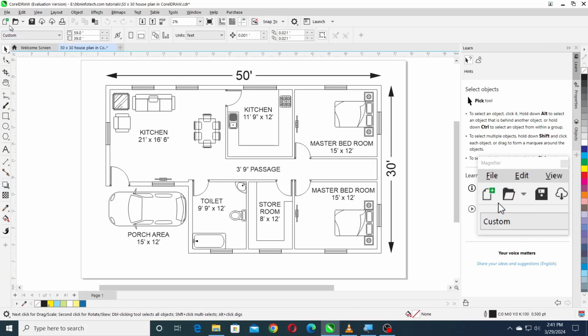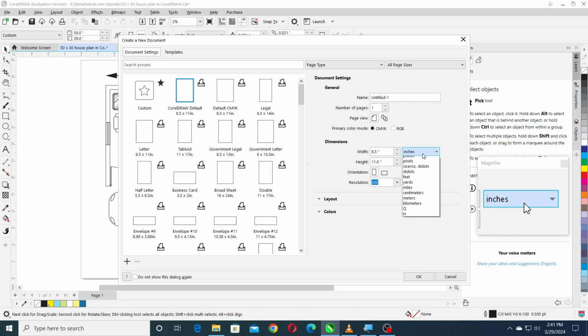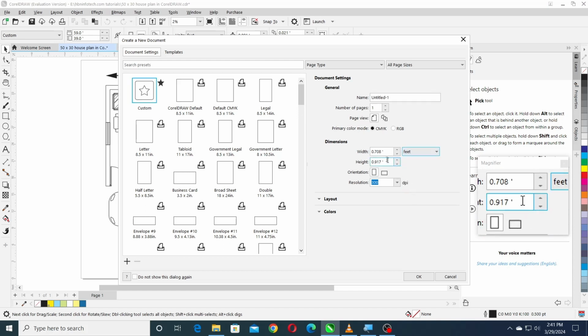First, click on New Document, then select Feet for Units of Measure. Since we need some extra space, set the width and height of the document as 59 feet by 39 feet respectively and click on the OK button.